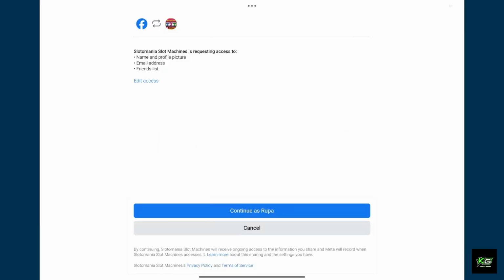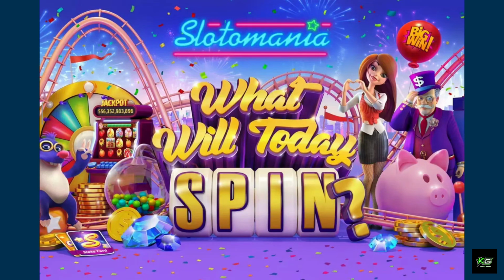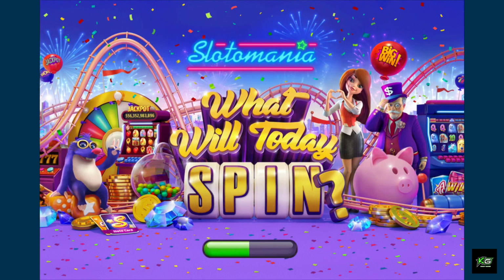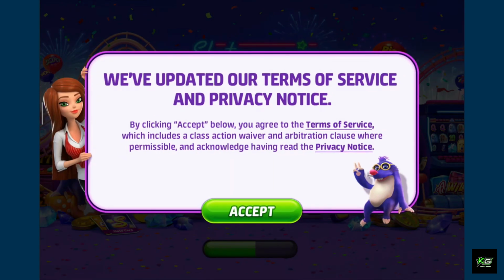A pop-up will appear asking you to enter your Facebook login details. If you haven't logged into Facebook on the same device, go ahead and enter your phone number or email and password associated with Facebook, and once you do that, you'll come across this pop-up. Tap on the Continue button in the pop-up and you'll then be able to allow Slotomania to access your Facebook account, and you have successfully synced your game progress.